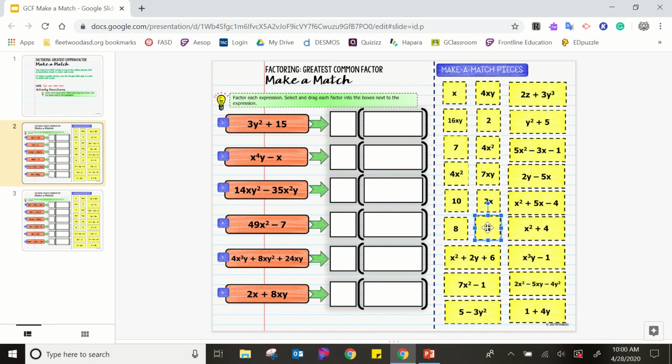Get my arrows. Click and hold while I drag and put that in the spot for the GCF out front. Then I divide that out and see what's left in my answer. Well, 3y squared divided by 3 leaves me with y squared, and 15 divided by 3 leaves me with plus 5. So I'm looking for y squared plus 5. That's right here. Click, hold the button in, and use a mouse pad to drag it over. So my first problem is finished. That's how you will approach the rest of these.